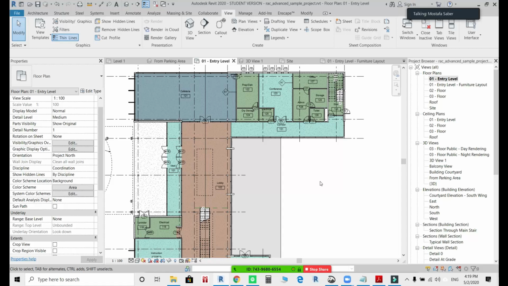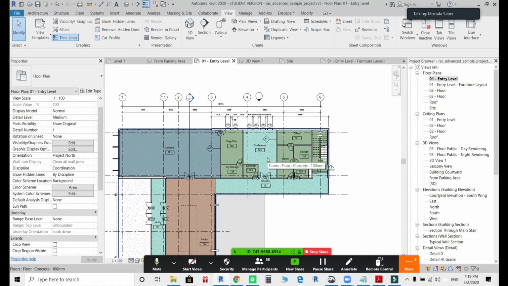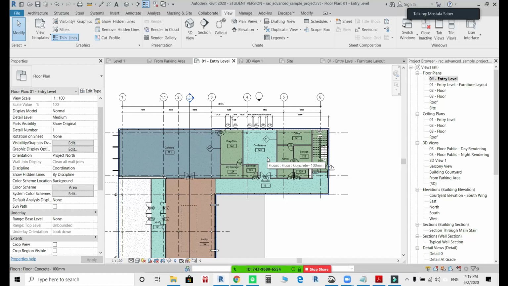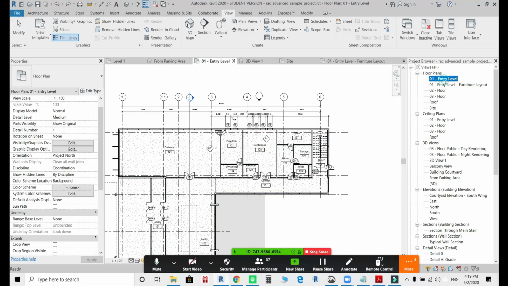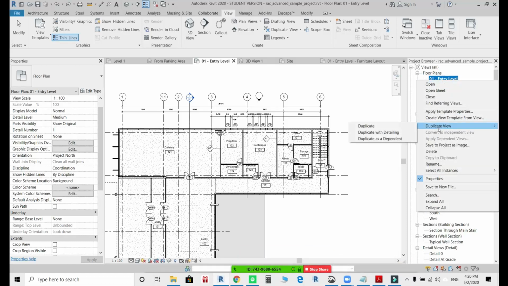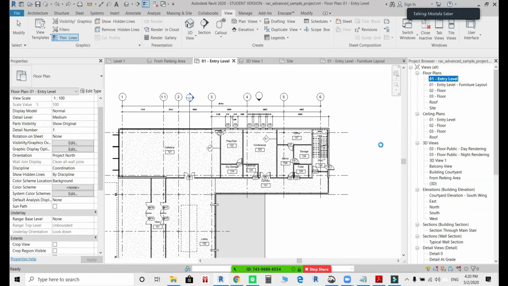But what if I don't want to apply this to all my plans? What if I want this for contractors without colors, and I want a copy of that for my client? My client likes to see it in colors, but contractors don't need those. In that case, I'm going to undo the changes I've done. Instead of applying those changes directly to this plan, I'm going to duplicate this view. I will right-click this view, choose duplicate, and select duplicate with detailing. So I'll make a copy of that view.